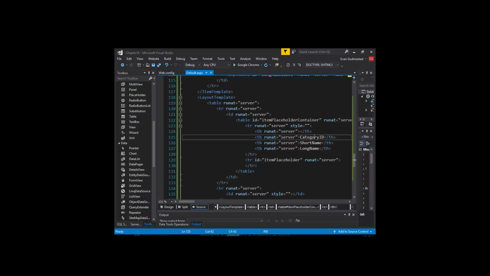Okay? And so if you want your table headings, instead of, you know, what it says in the database is category ID, maybe you just want it to say category. And you want short name to say short and include the space there, right? So this is where you would configure that in this particular control inside of the layout template.